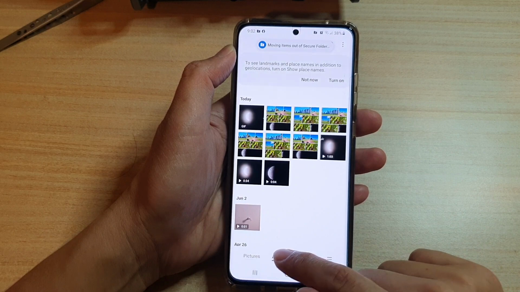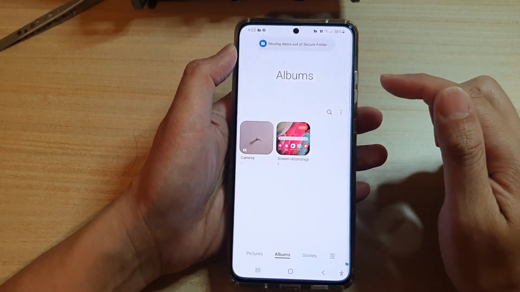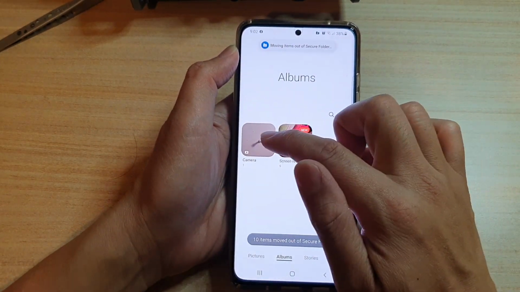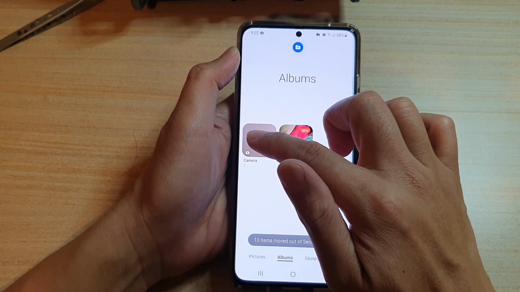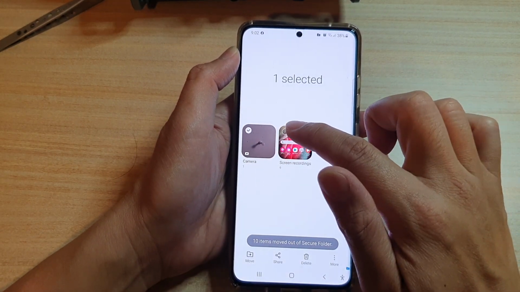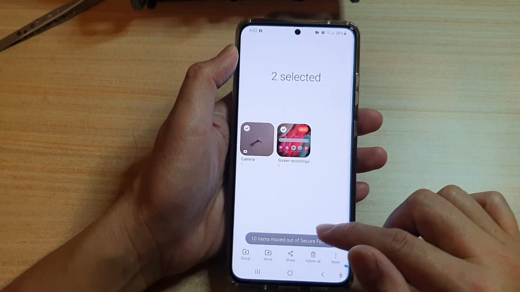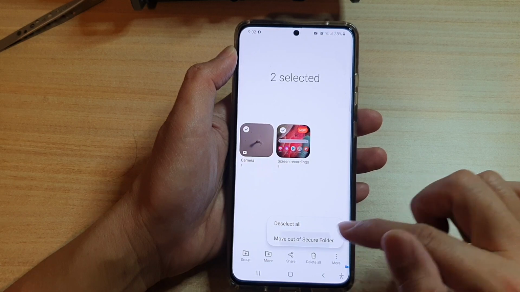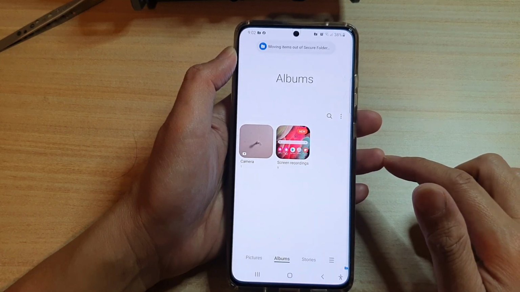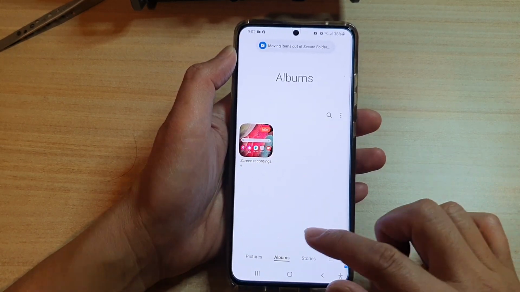Now if I tap on albums, I can also select these items. So I'm going to select these two, touching that and touching that one as well. And then tap on more, then tap on move out of secure folder. And that's it. So now I have also moved these out of the secure folder.